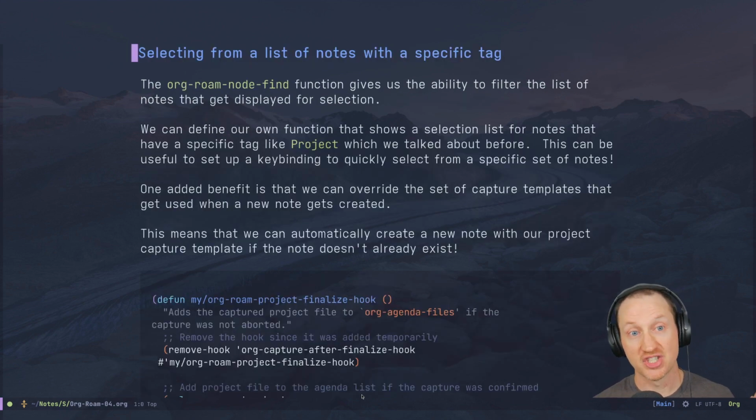The next hack, selecting from a list of notes with a specific tag. So the org-roam-node-find function, which we have bound to C-c n f, which is sort of like the main function we use for navigating to specific notes. This function gives us the ability to filter the list of notes that get displayed for selection. And we can define our own function, which shows a selection list for notes that have a specific tag, like the one we've been using before, project.